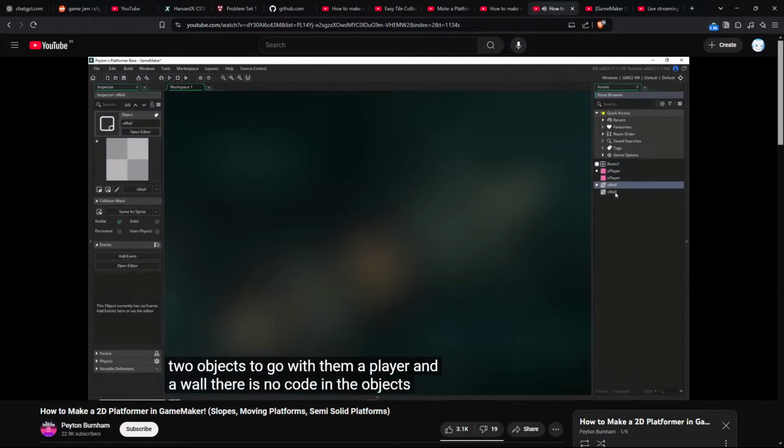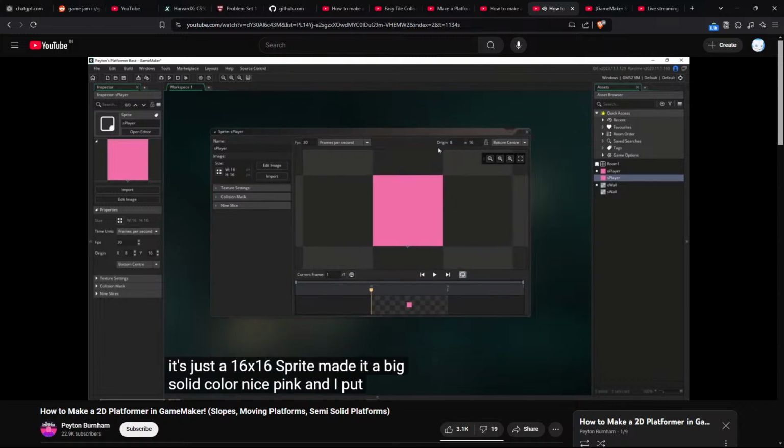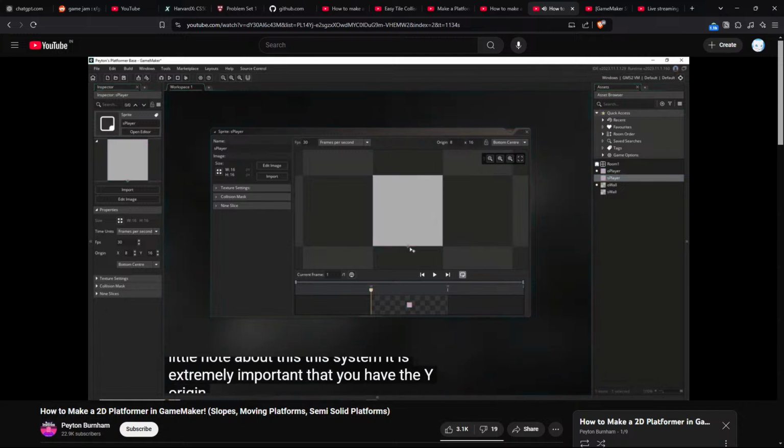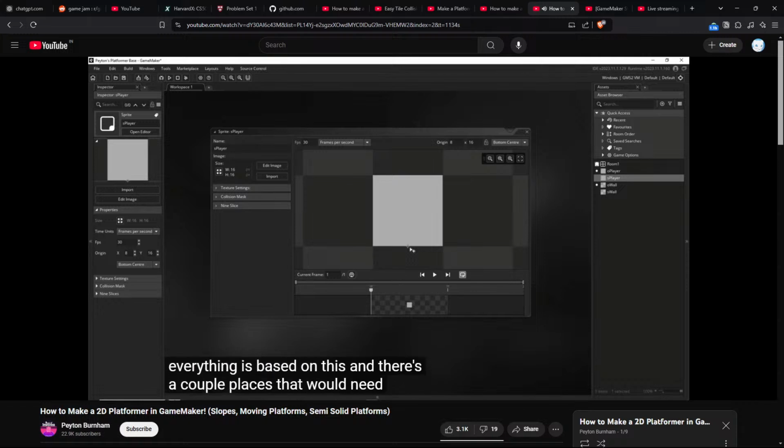Player and wall. There is no code in the objects right now, so really quick, let me just show you how I set up my player sprite. Just a 16 by 16 sprite, made a big solid color, nice pink, and I put the origin at the bottom center because this is going to be at the bottom middle of the player, like the player's feet basically. Just a quick note about this system, it is extremely important that you have the Y origin point at the bottom of the collision mask like you're seeing here. It's not that you couldn't do this if the origin point was somewhere in the center of your collision mask, but just the way that I do everything is based on this, and there's a couple places that would need tweaks if you weren't to do that.